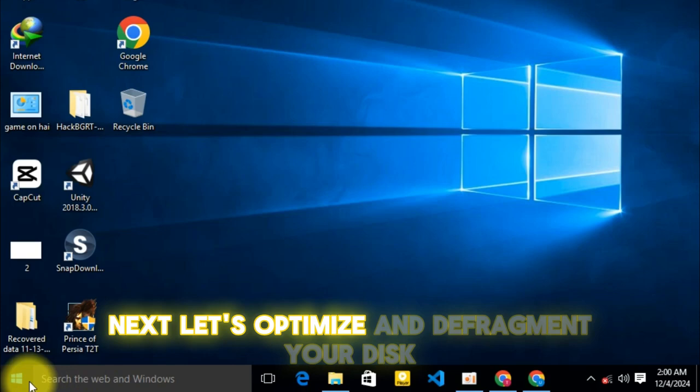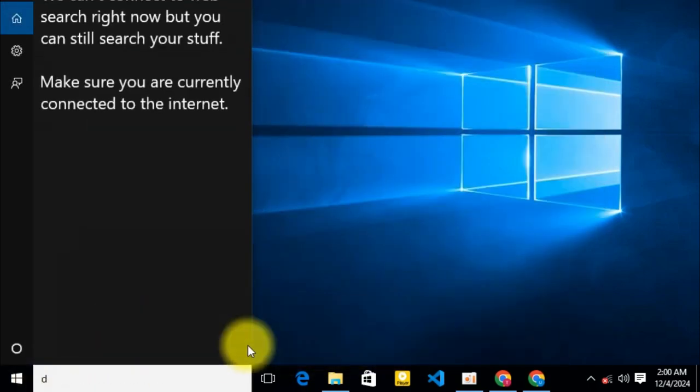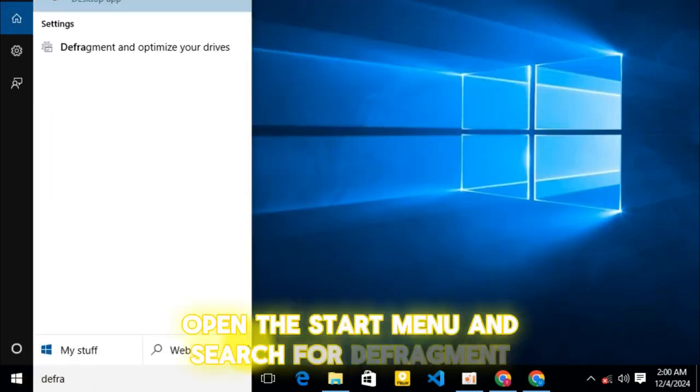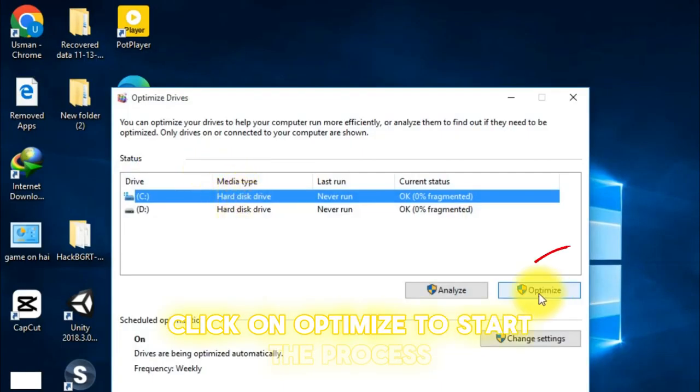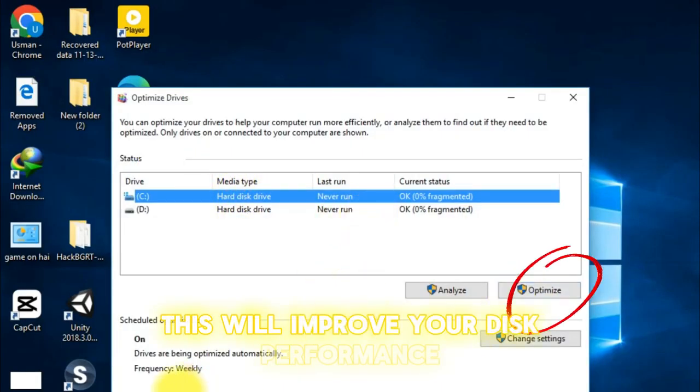Next, let's optimize and defragment your disk. Open the Start menu and search for Defragment and Optimize Drives. Click on Optimize to start the process. This will improve your disk performance.